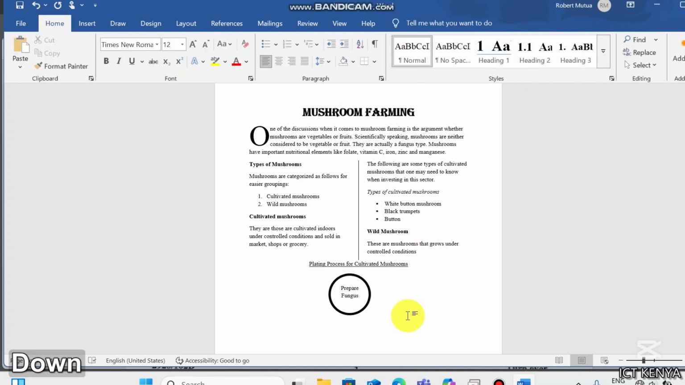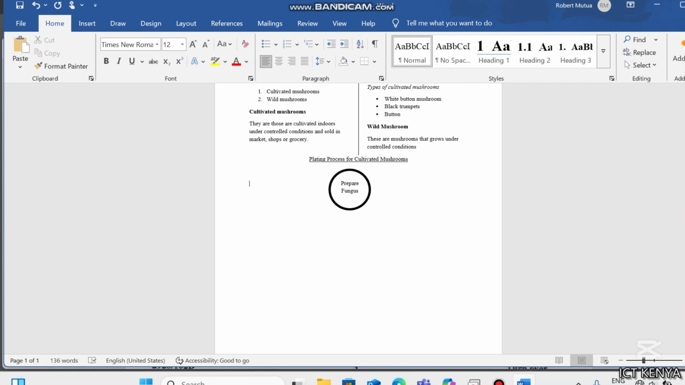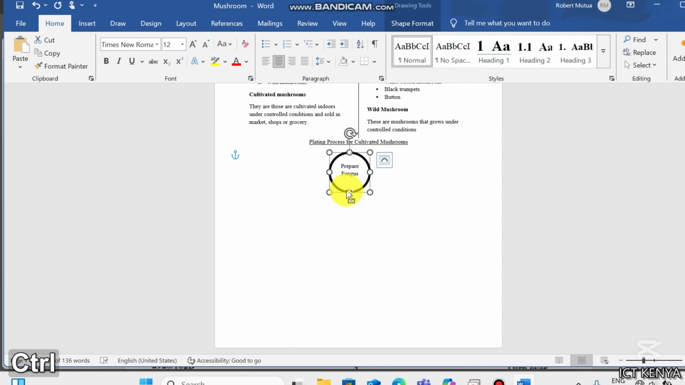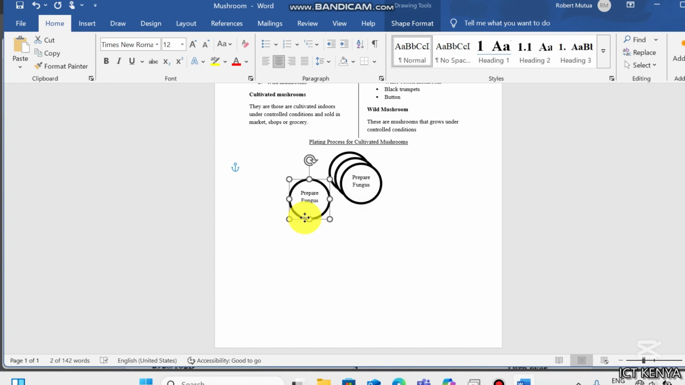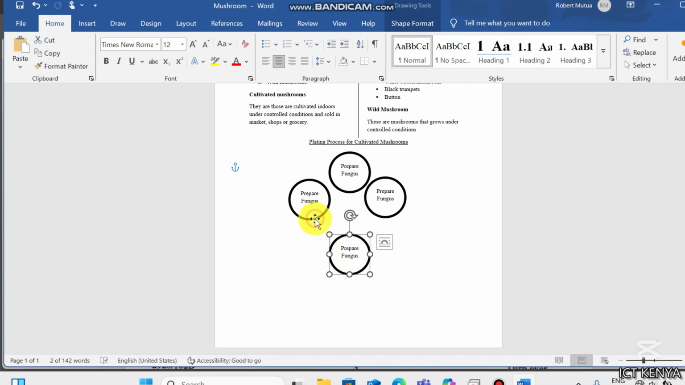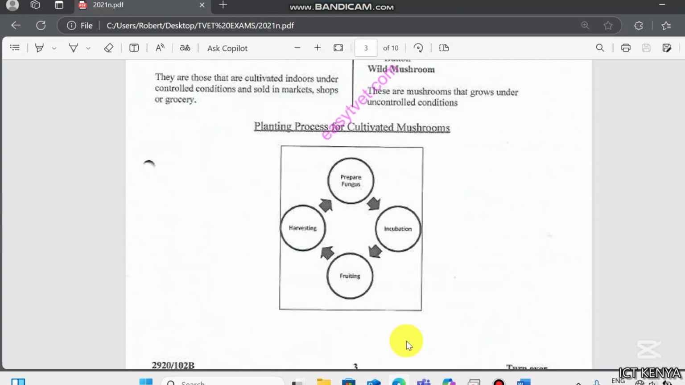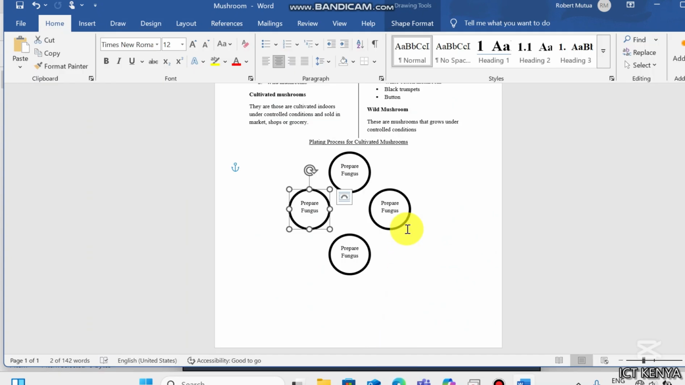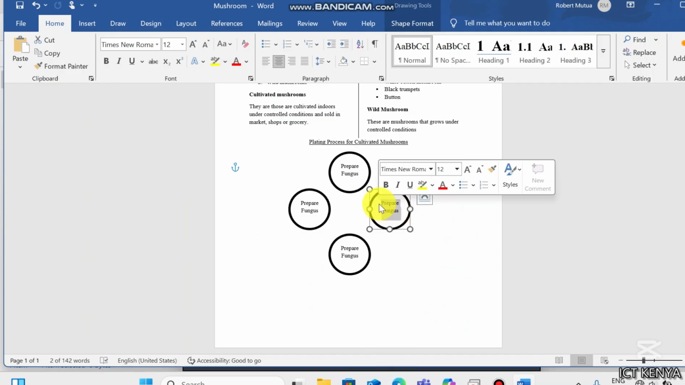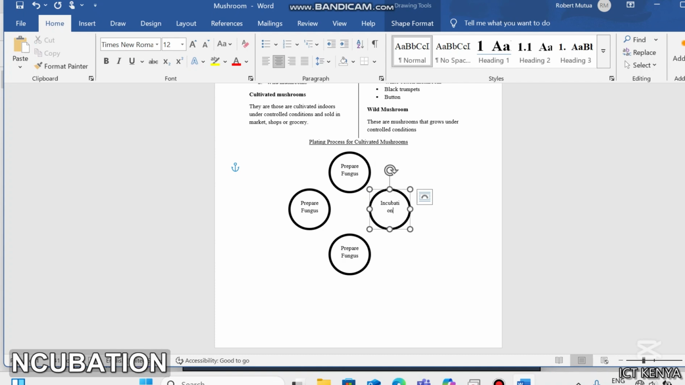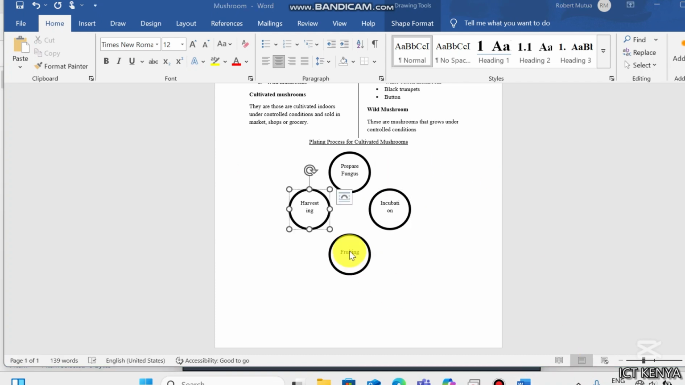Now, since we have a model circle, we don't need to do the same to the others. Just copy this one, Control C, Control V, Control V again, and again. So we've got 4 circles. Position this one here, the other one here, and the other one just here, spacing a bit. The only thing we shall be doing is to edit this text: Prepare Fungus, Incubation, Fruiting, and Harvesting. So this is Incubation, and then the other one, and so on.